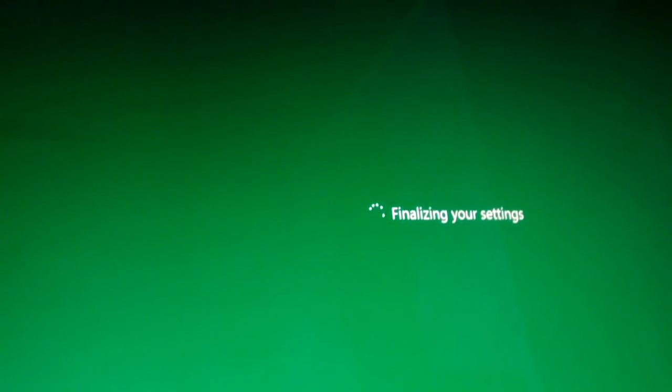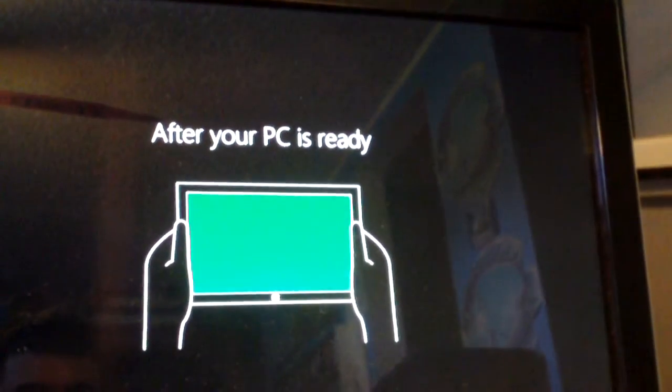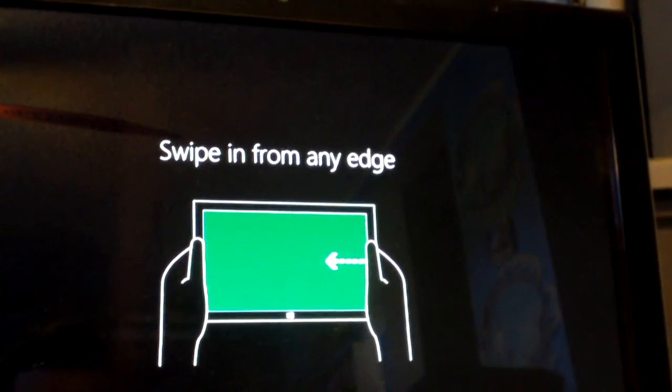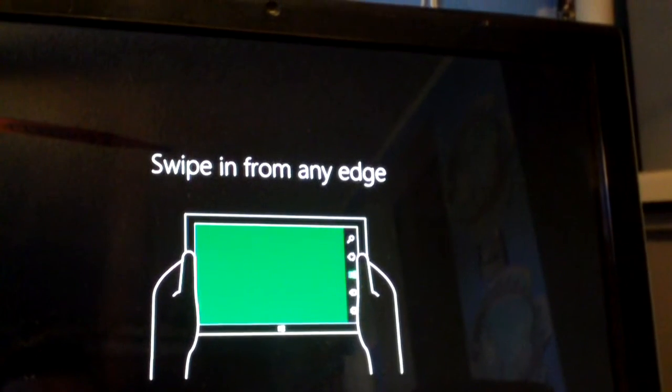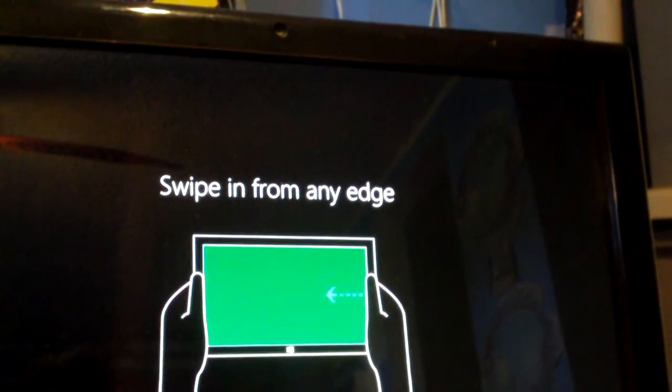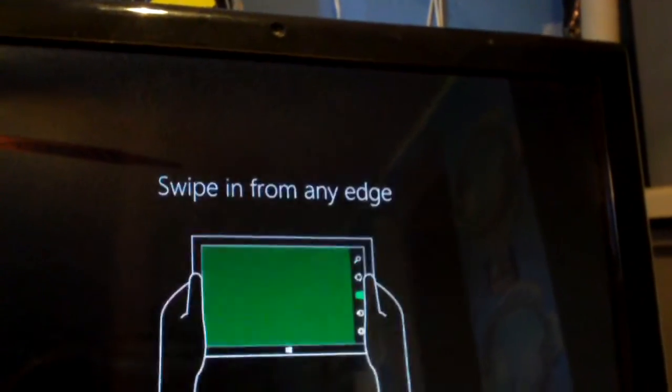I'm not sure if there are any touchscreen drivers installed just yet. Here are some important things to look at for Windows 8. This tells you how to use it. It's not very often you get to see how to use Windows 8. Of course, it treats your PC like it's a tablet, whether it has touch or not. It's telling you to swipe in from any edge, but you can only do that on something that has a touch screen, which is maybe about 20% of all computers out there, or actually about 10%.